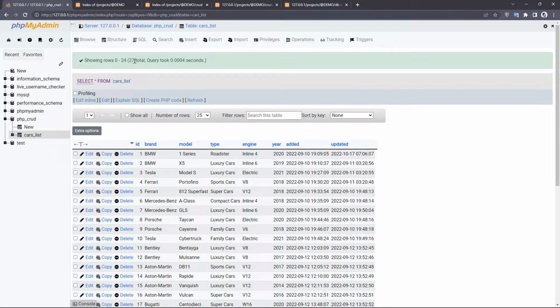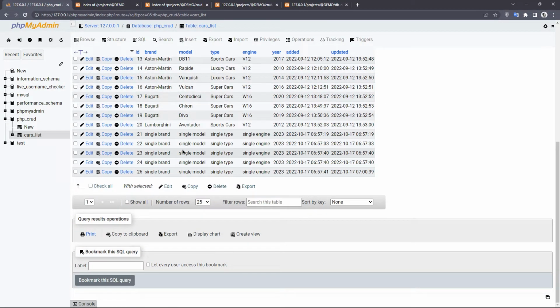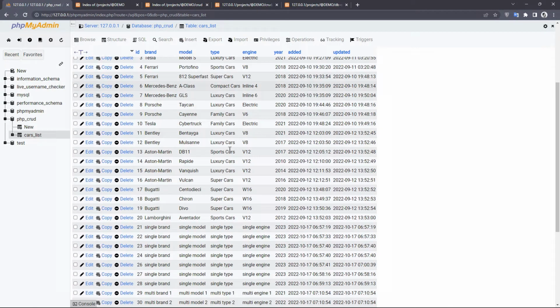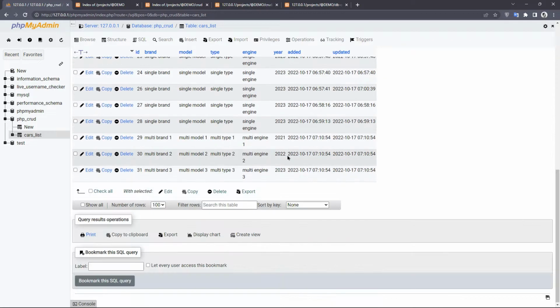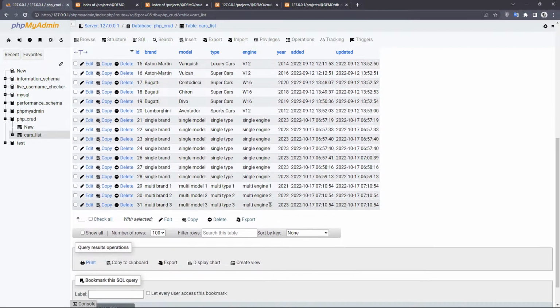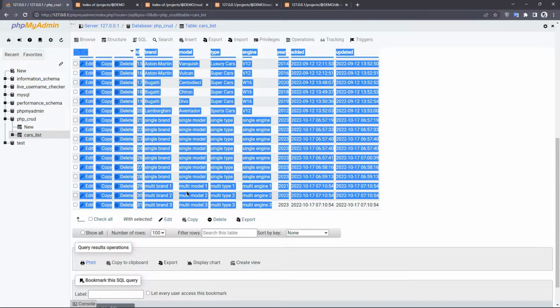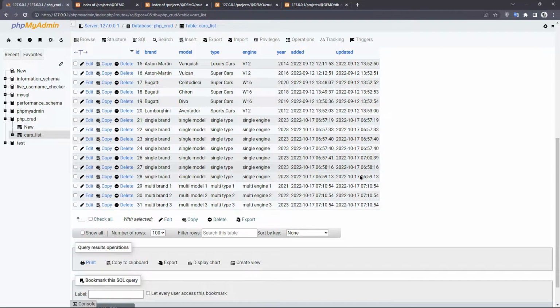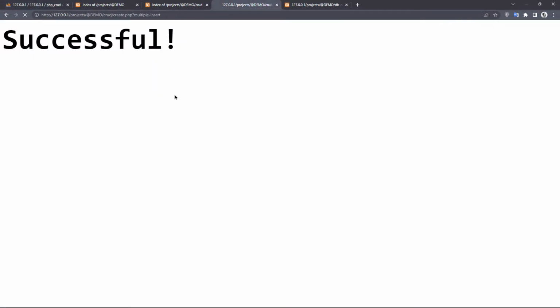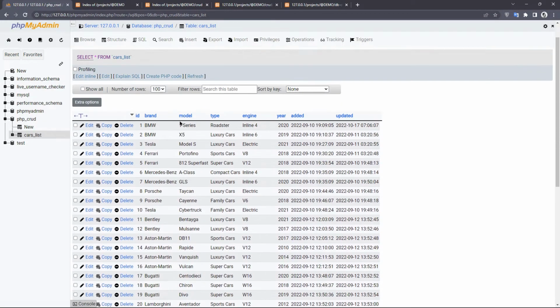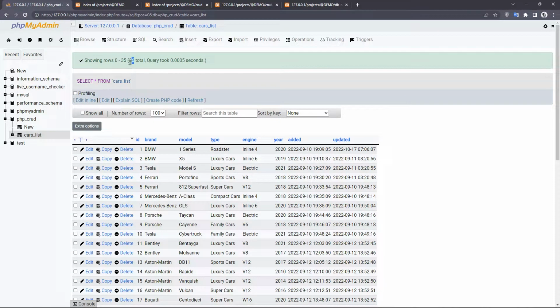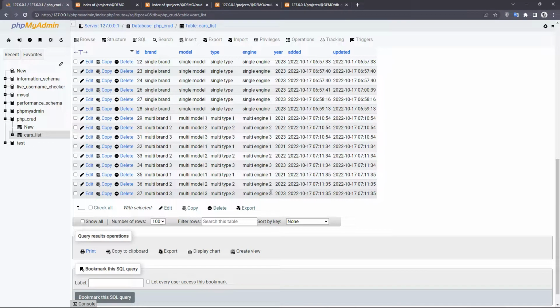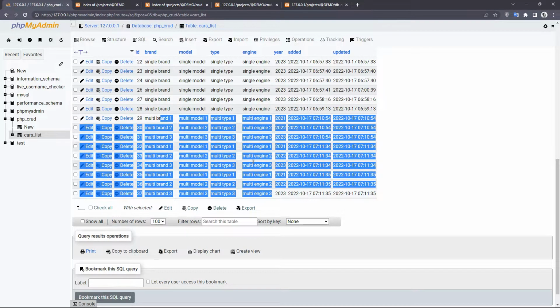Let's check the table. As you can see, multiple rows are right here. Let's add more data. Nice.